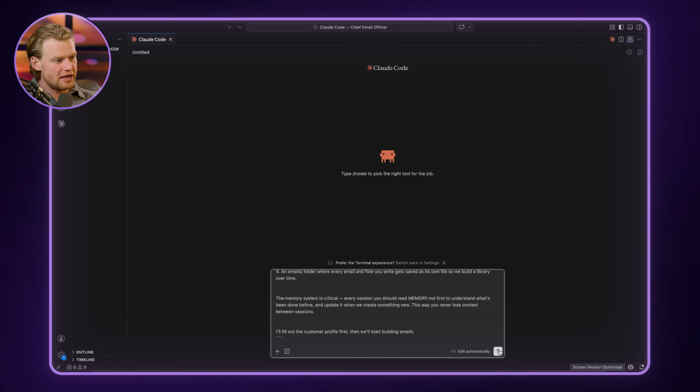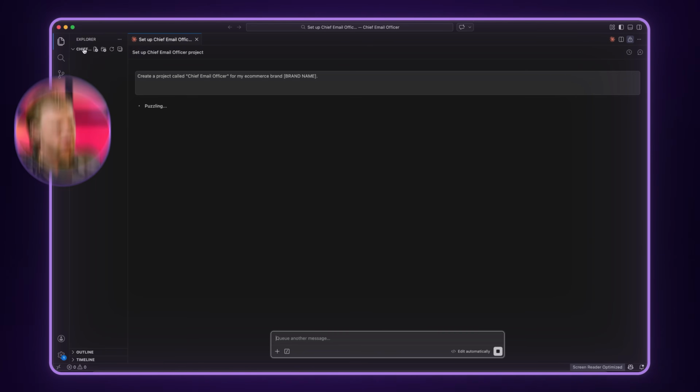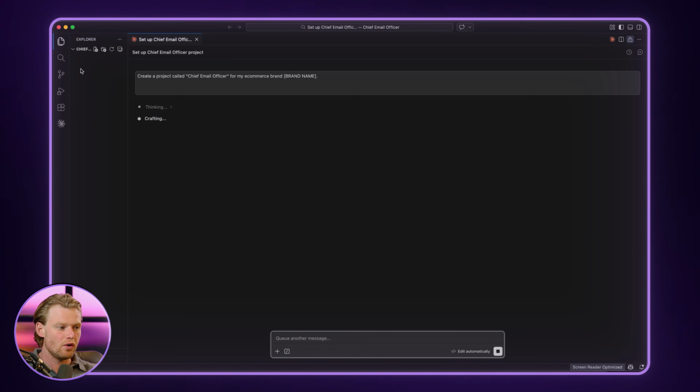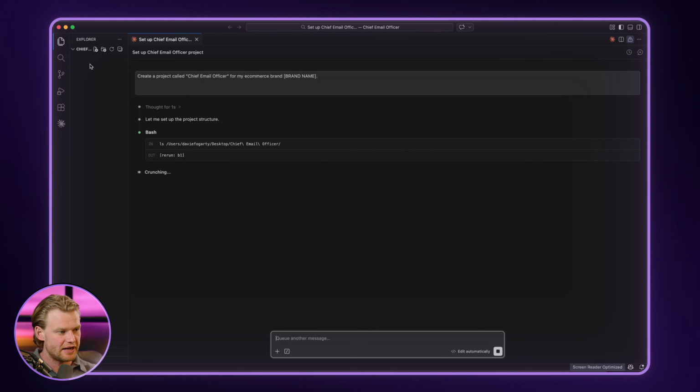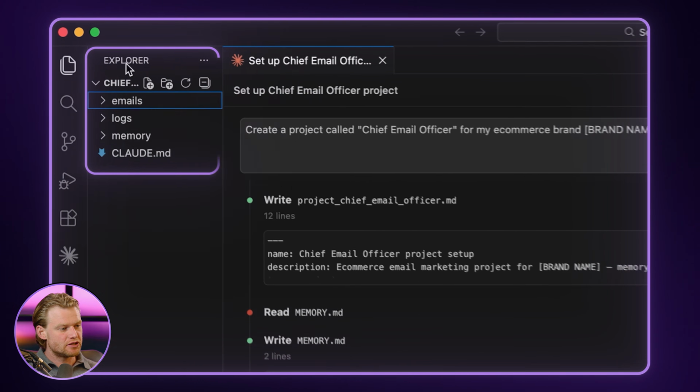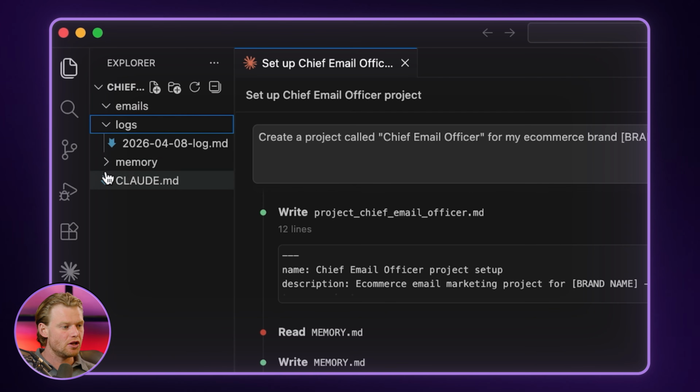Then all we need to do is paste this. And on the left-hand side, we can see all of our folders. You can see that it's going to start creating things over on this left-hand side. So now it's created all of these folders on the left. It's got the emails, it's got the logs and memory. Across this project, as I go along, what I'm trying to do is put as much data in there as possible, so it's going to be the best tool possible.